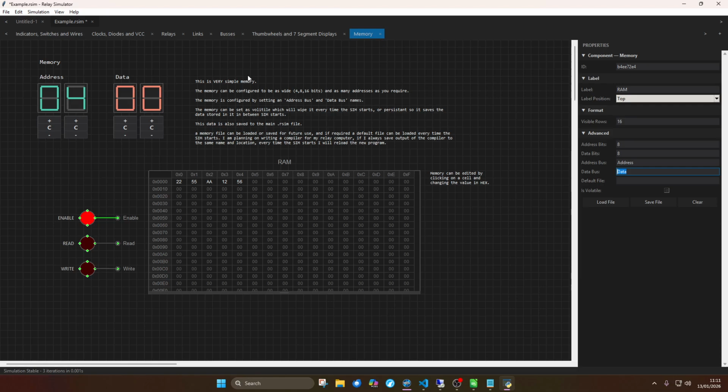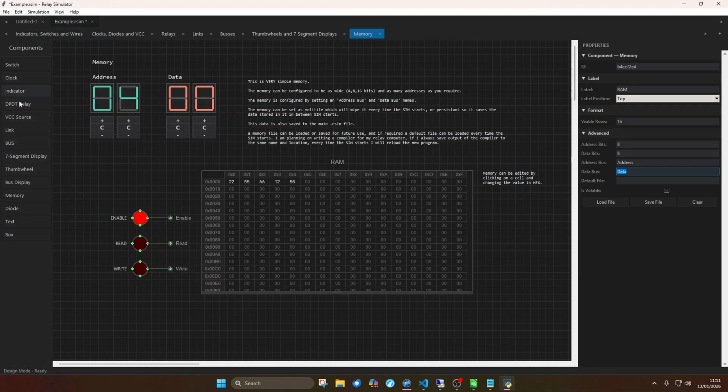My goal would be to turn this into a much more fully featured simulator for relay logic. And we can add more components here, so more types of relay, timer delays, etc., etc. And I'll be interested to see where people want to take this.